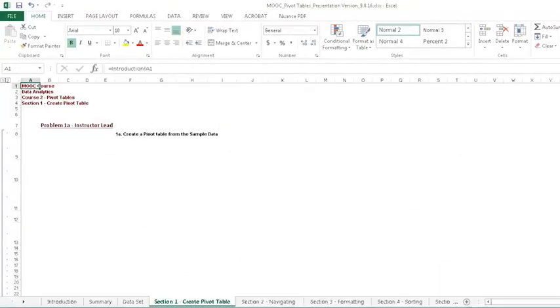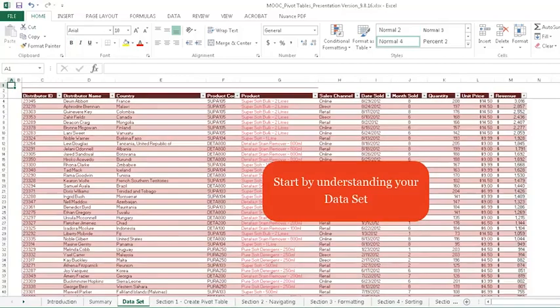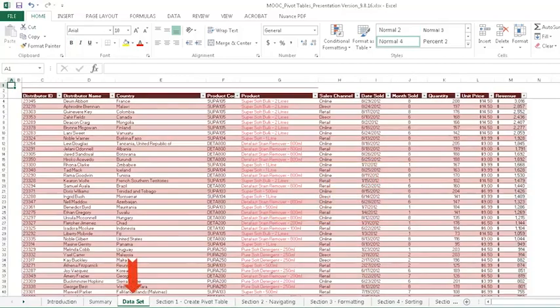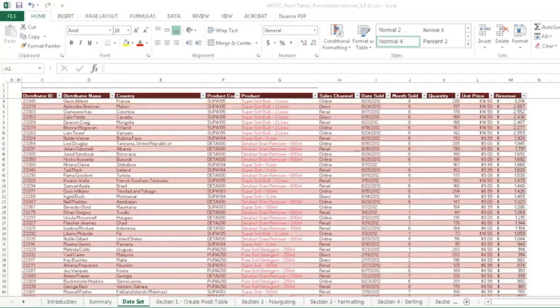So now we'll start off in question 1A to actually make a pivot table. So first, it's always important to understand your data set. So we'll go to the Data Set tab where you see a table of sales information by distributor name, country, product, sales channel, and so on. You've seen this sales data in a few of our past Excel lessons.